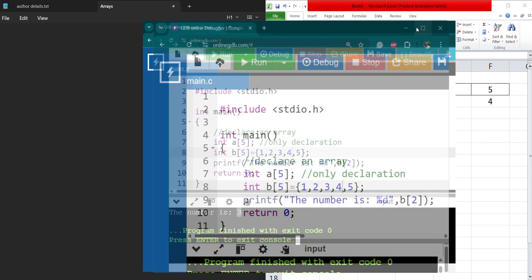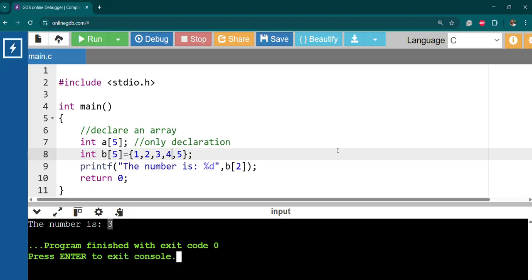And you may ask, sir, I wanted to read a value from the user. Absolutely, we can do that.